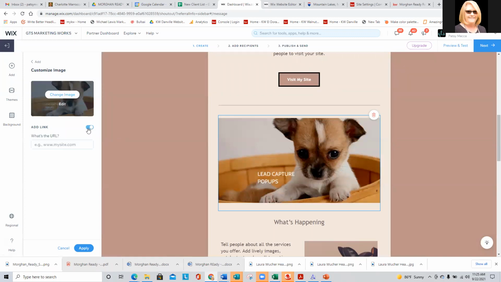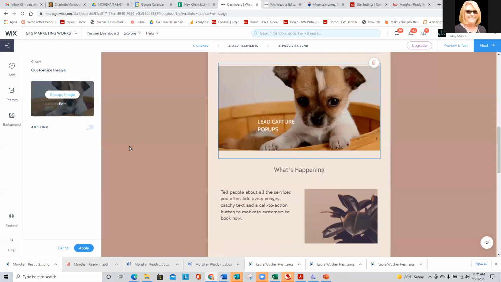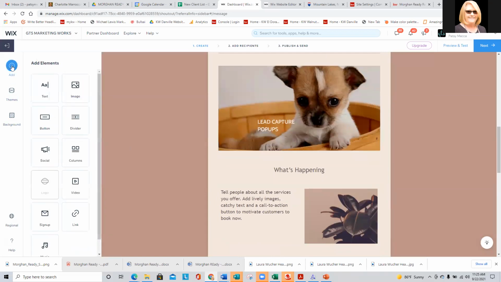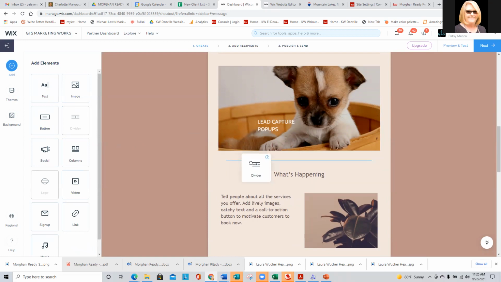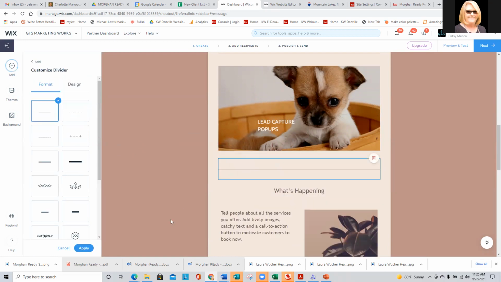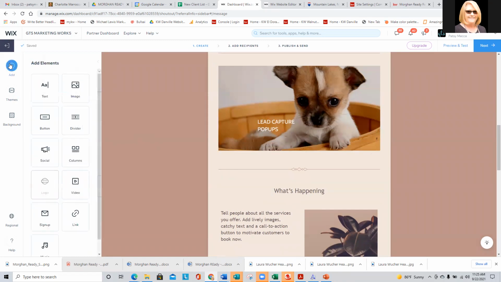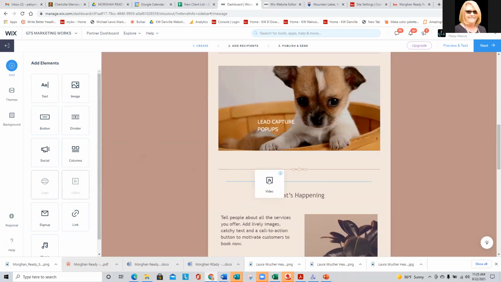So if you want to add a link so that it is connected to something, you just put in the URL for the link. Excuse me. So let's go to add. These are just dividers, so you can break up the sections. You can pick a little decoration to go in there if you want. Let's go back to add video. Let's go add a video right here.